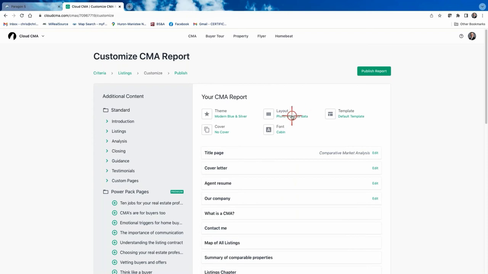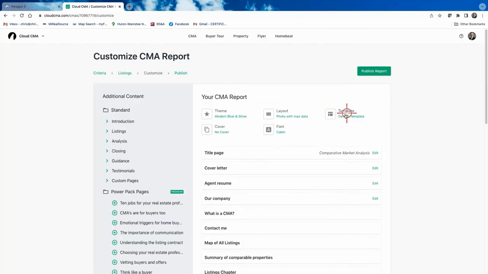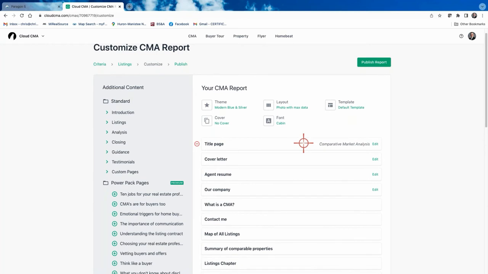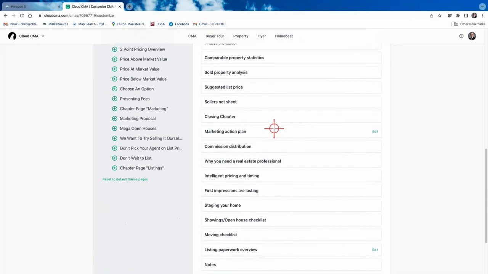And if you want to see what that page looks like, just click on it. Once you get everything set, I'll come to templates and you'll have to name it. Otherwise, it'll go back to your default template. Over here on the left side are the different chapters that you can pull information from. And over here on the right side is what your actual CMA is going to look like.